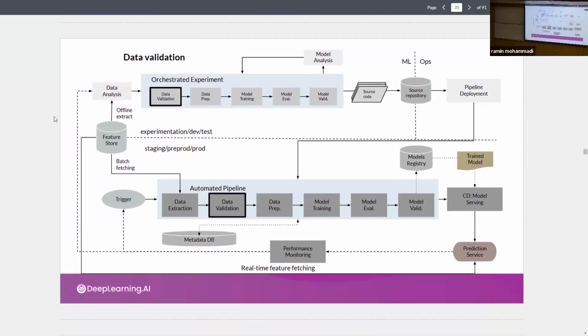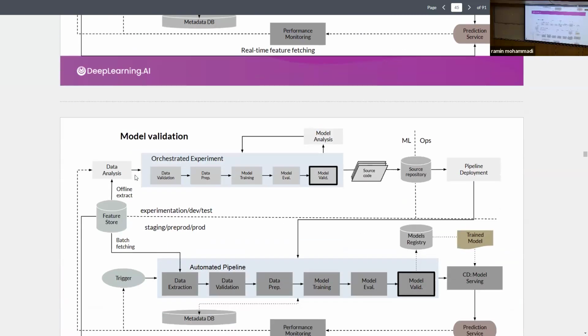You have data validation. If you see also here, you do data validation, which we have seen in the lab before. It means to compare data for a schema, statistics, and compare to the training data. And if something is off, you trigger a warning.